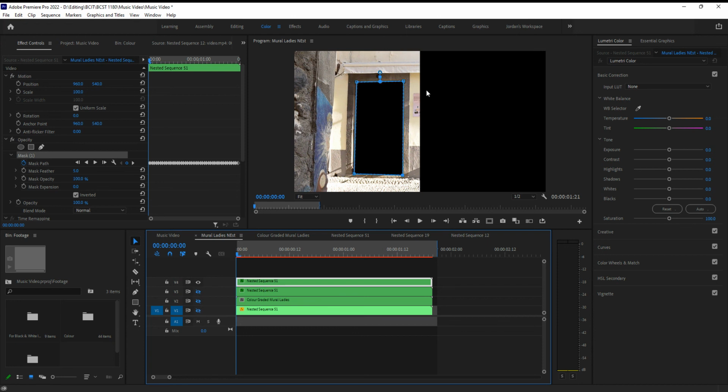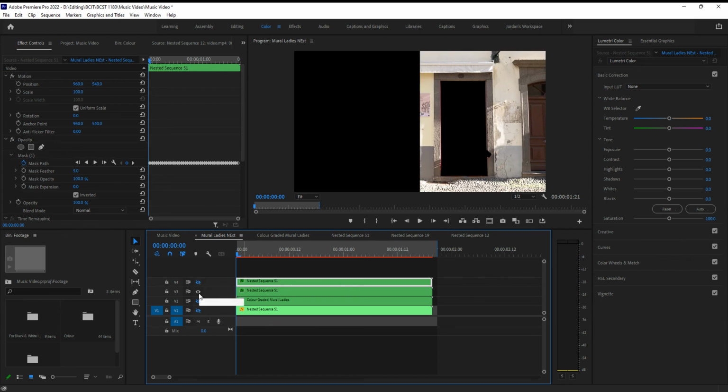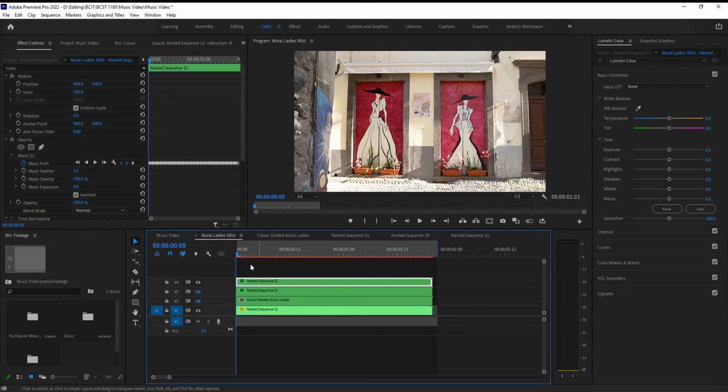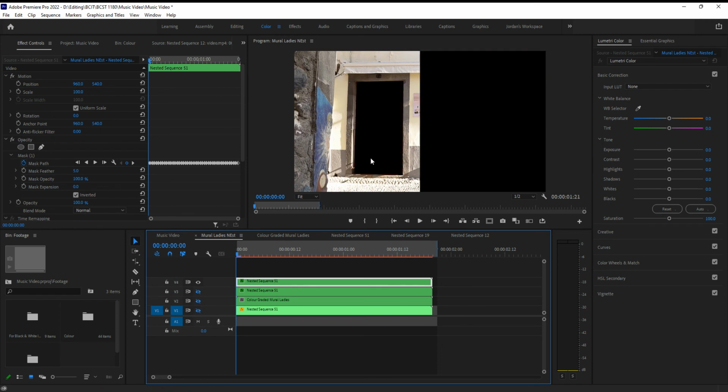So what I've done here is I've cut the clip into two clips, one left and one right. This is because I can't do an inverted mask twice on the same clip. So I'm trying to mask this hole here and cover all the red, so none of it shows around the edges.